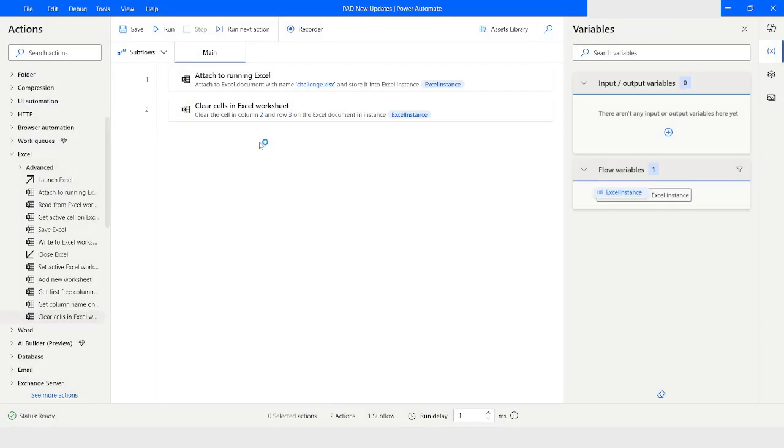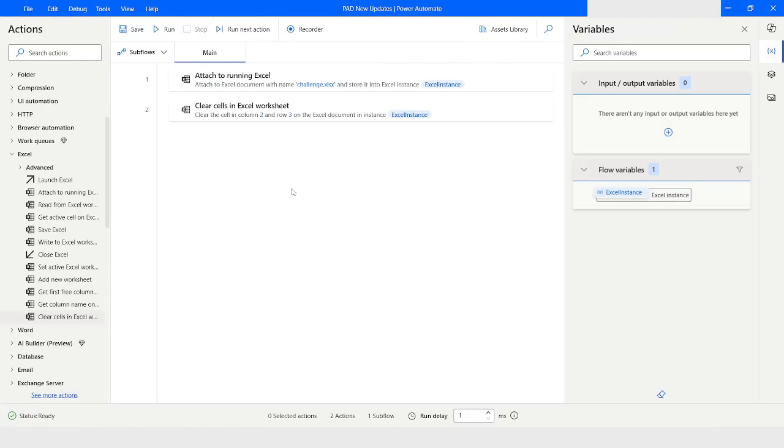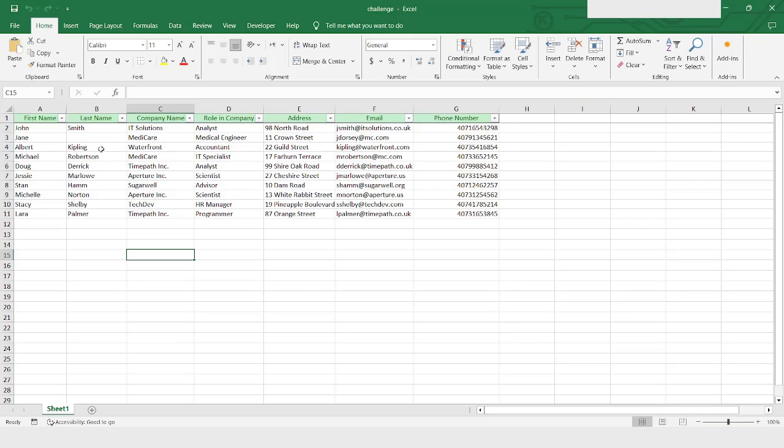Now I will run the bot. And here you can see that data from the second column and third row is cleared.